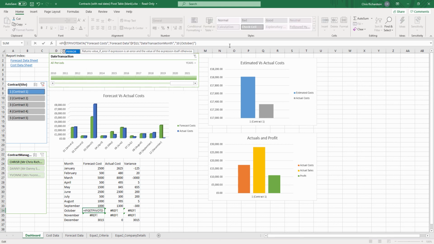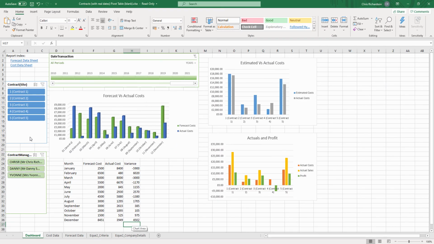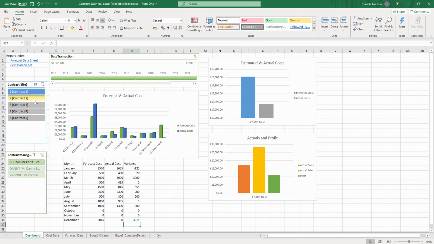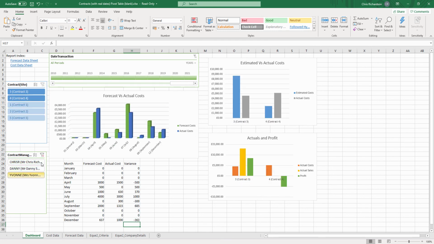We could get around that by changing the formula quickly. We do IFERROR at the start, open a bracket, and at the end do comma zero and close our brackets. That just means if it does error, it'll return a zero instead, and repeat for the other cells. So now I have some data on our dashboard that's going to update with the changes we make on our slicers and not show any errors.